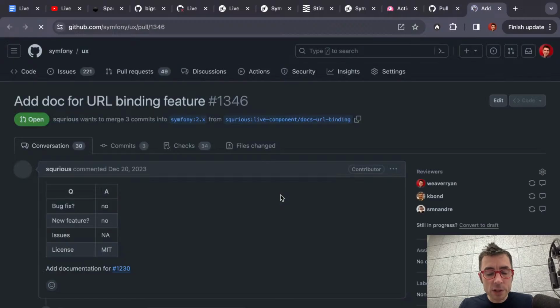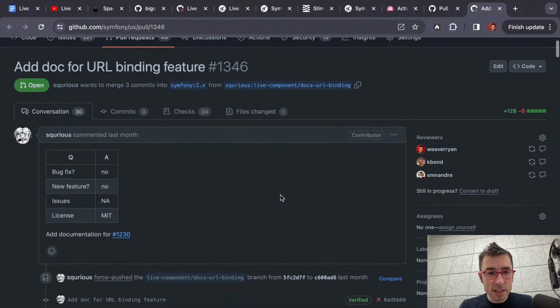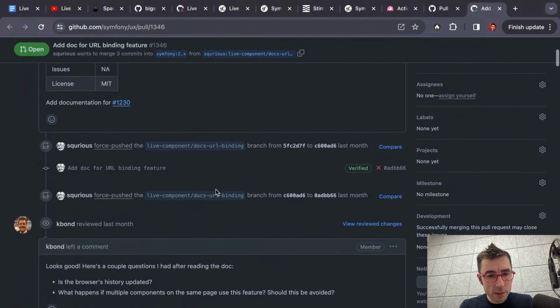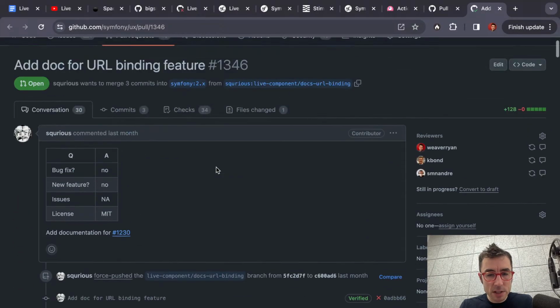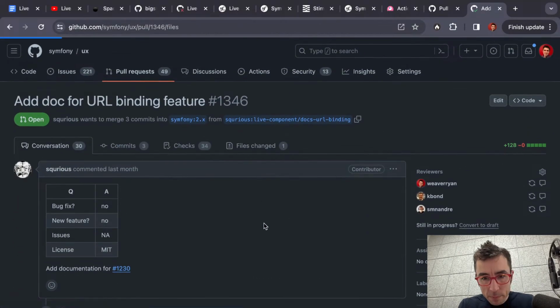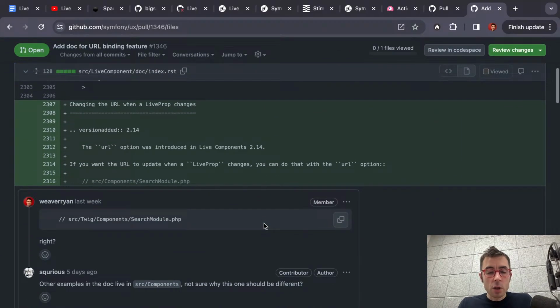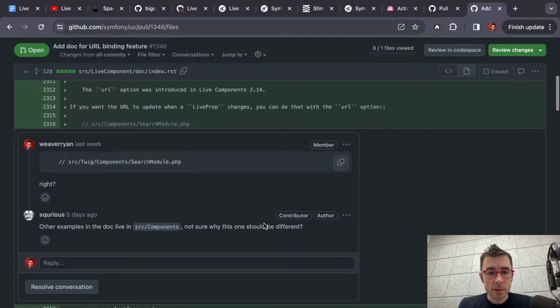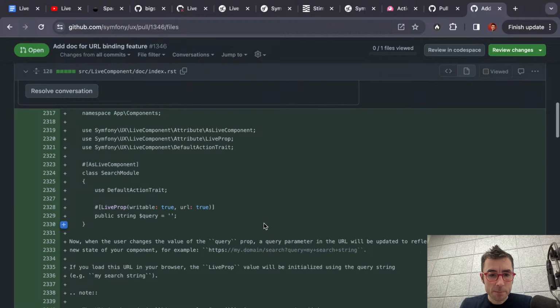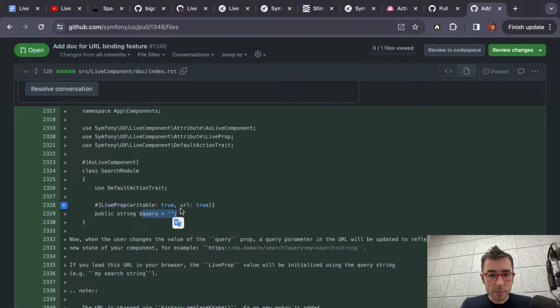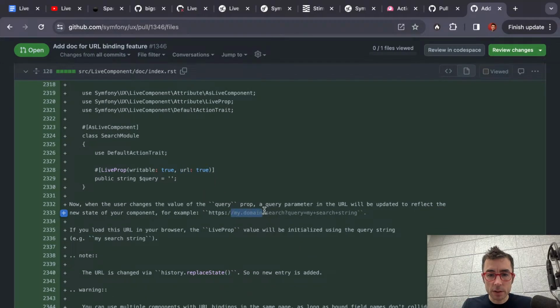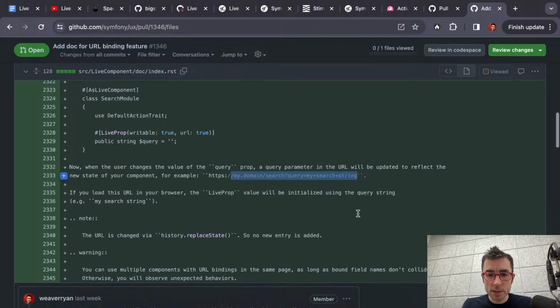So actually, this is a new feature for the next version of LiveComponents. It's not released yet. It's called URL binding. You may have heard me talk about it. This is just the documentation for it, which should be ready to merge. The idea is that you can have a live prop like query, and by adding URL true above it, when that live prop changes, it's going to automatically change the query string. So here you can see you have a question mark query equals.